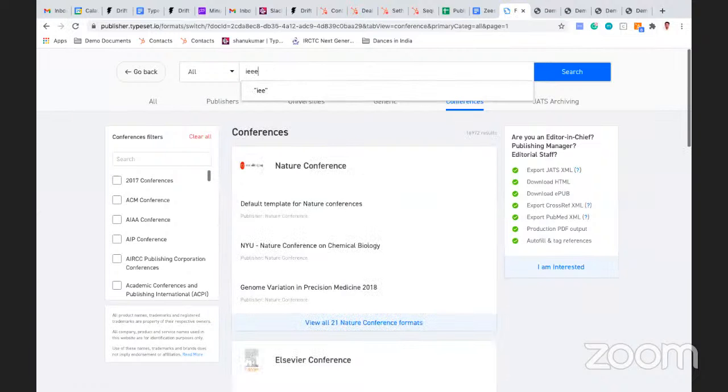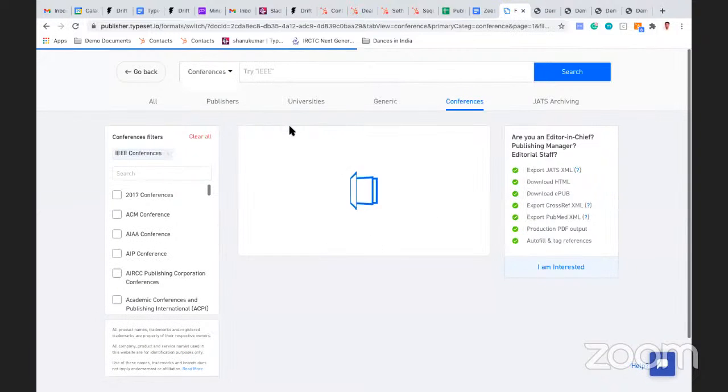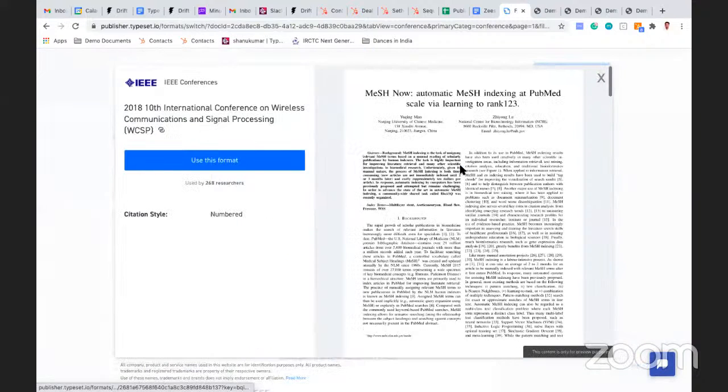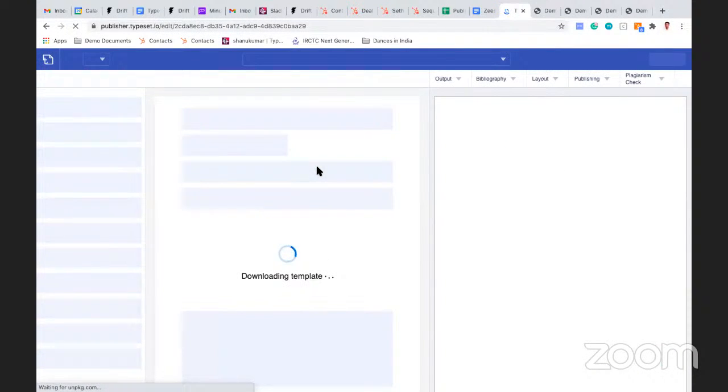Probably for the conference, let's choose IEEE, because you might be presenting a lot of papers in many paper presentation competitions or doing a conference as well. In such a case, you can utilize any one of these IEEE formats. And the moment you click on use this format, the software will automatically convert that into an IEEE conference template. So this is how you can use the software in repurposing a research article.